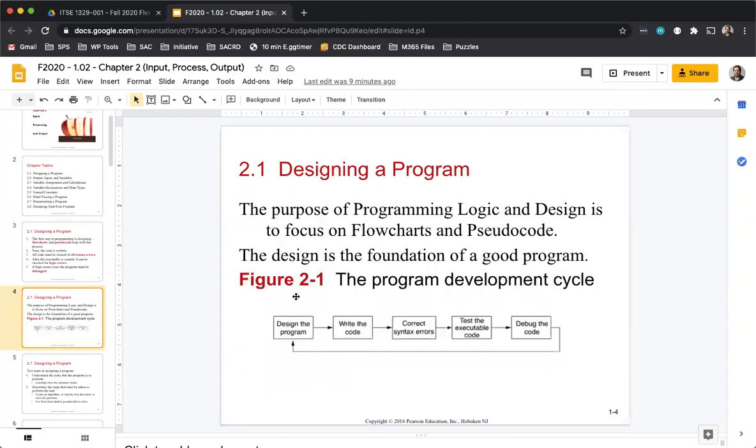The process of writing a program follows generally this flow. We design the program, we write the code, we correct the syntax errors, we test the code to make sure it works, we debug it, and then we will go back and forth through this cycle several times until the code is correct.